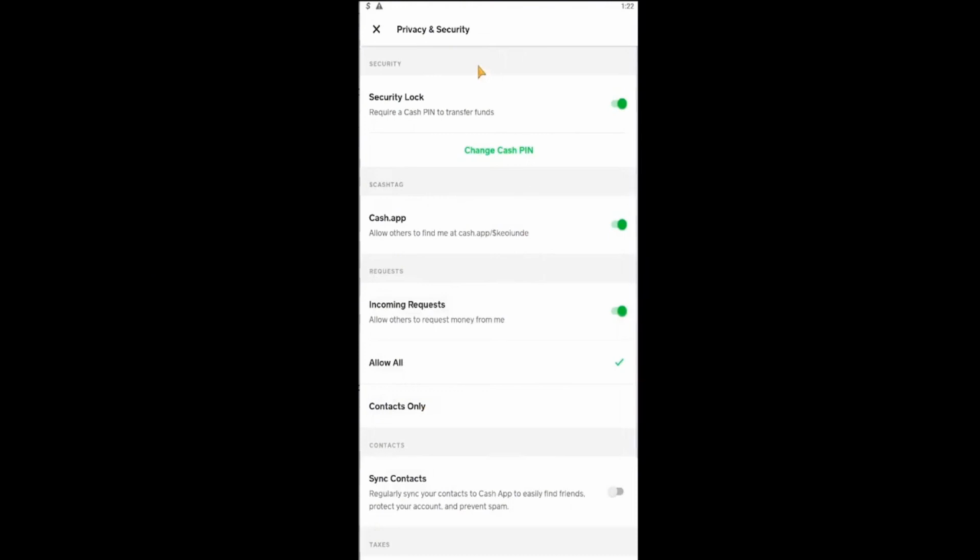Once you're under privacy and security, you can see the change cash pin option. You want to click on it. If you don't see this, it basically means your Cash App pin is not yet turned on, which means you don't have a Cash App pin yet. So turn it on and click on change cash pin. And over here you can see the forget cash pin option at the bottom. You want to click on that because we don't remember our current Cash App pin, and click on I forgot my cash pin.